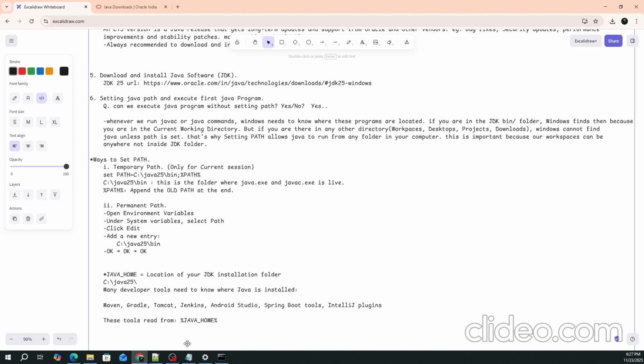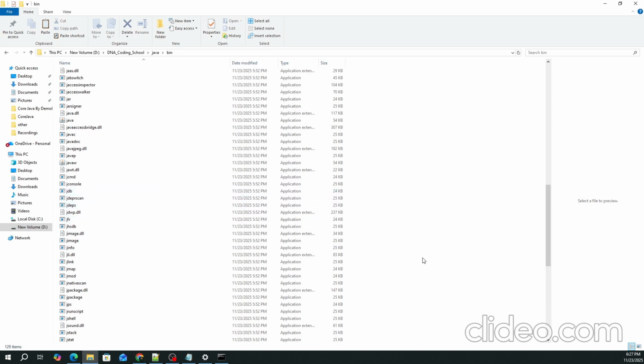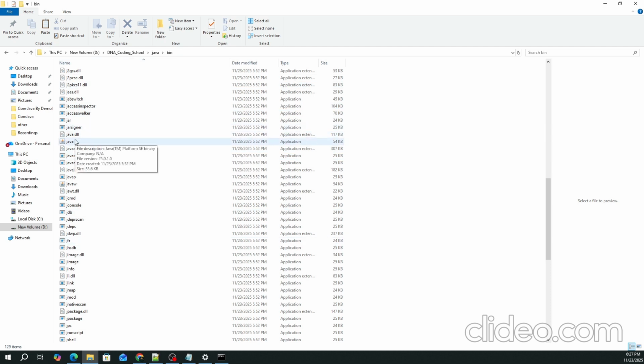But in real time, how did my program execute without even setting the Java path? Because whenever we try to execute the compile command and execute command, it will look for java and javac, right? Where these are located. It will try to find them in the current working directory. Here, it immediately found that the current working directory has java and javac. Then it will not look anywhere else. Immediately it will execute your code.